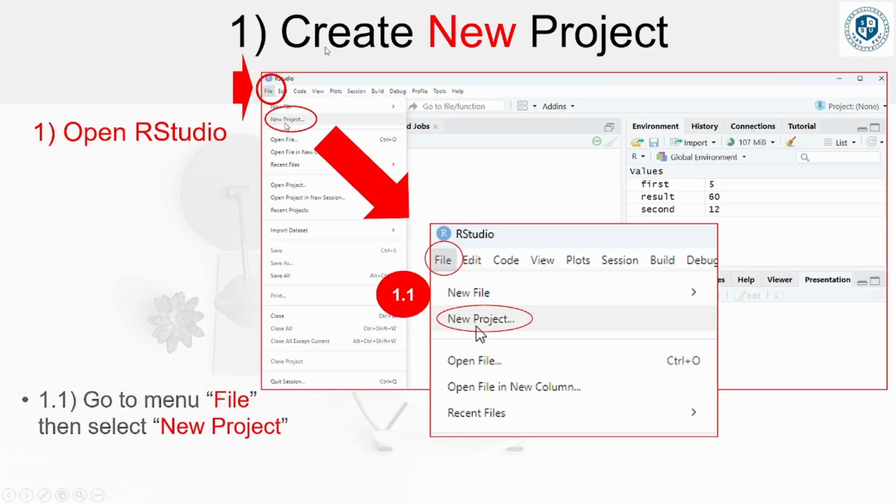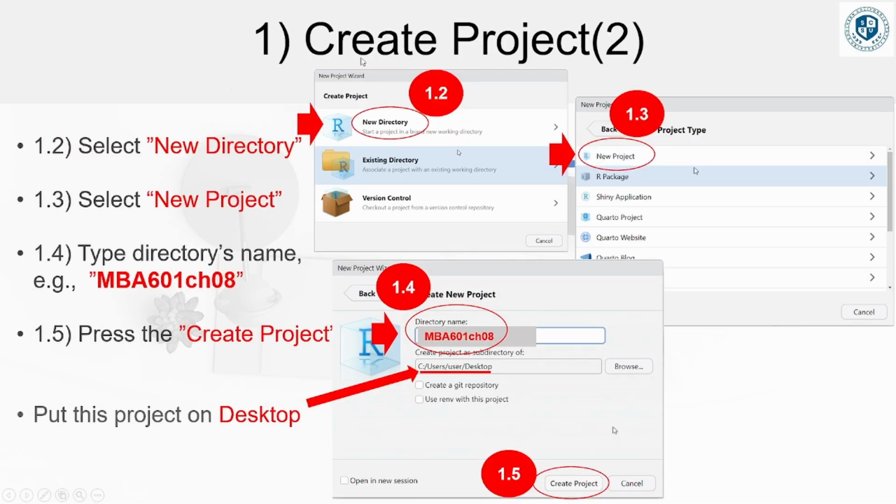1. Create new project. 1.1. Open RStudio. Go to menu File, then select New Project. 1.2. Select New Directory. 1.3. Select New Project. 1.4. Type directory's name, MBA601ch08. 1.5. Press the Create Project button. Put this project on desktop.